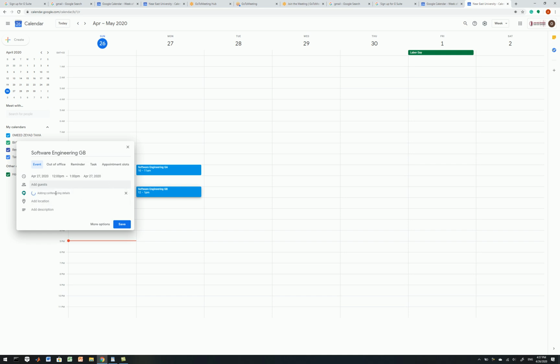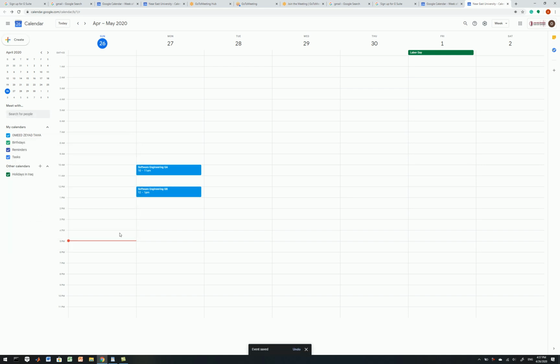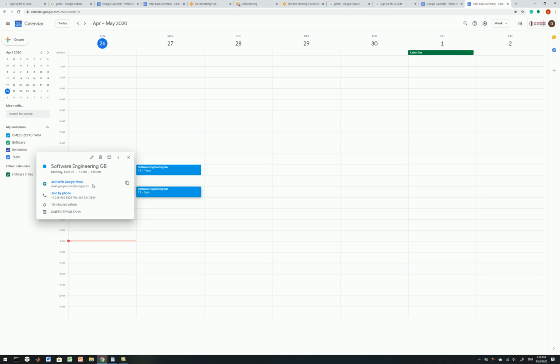You see I pressed this option, which says join with Google Hangout Meet. If you don't have a G Suite account, you will not be able to see this option. Once I save, you can see I have already scheduled one before, software engineering group A, and this is software engineering group B, join with Google Hangout Meet.